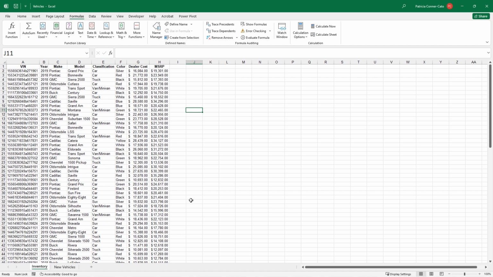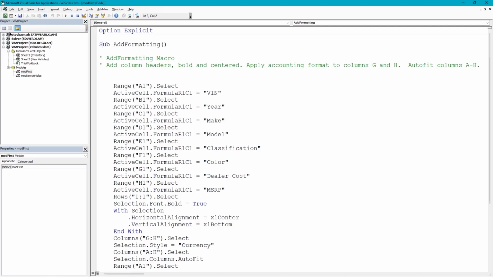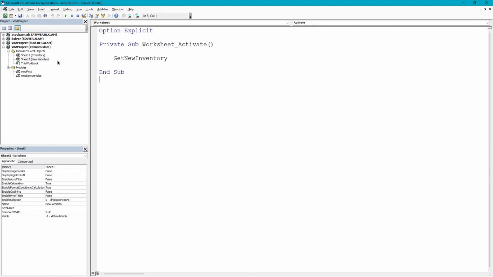Now I'm going to switch over to the Visual Basic Editor. And I'll just point out in Project Explorer that we only have one file-based VBA project because we closed the other file. And what we're going to do is modify our event procedure that we put on the new vehicle sheet. So we're going to double click Sheet 3 New Vehicles in Project Explorer to bring up that code window. We want to give the user more control.